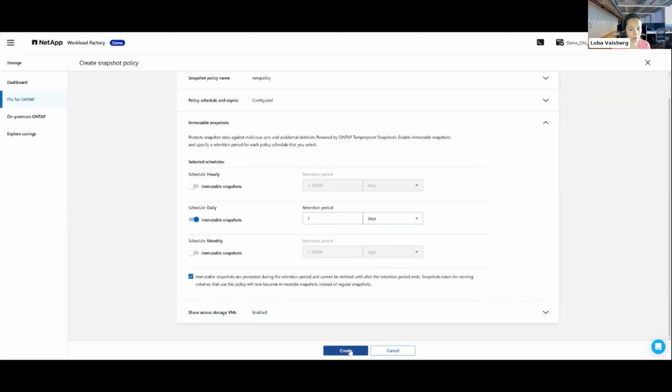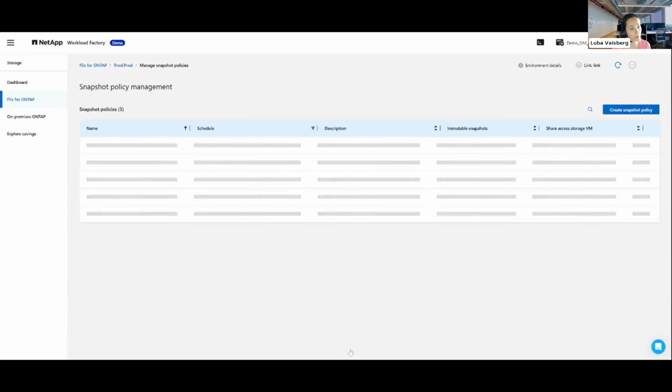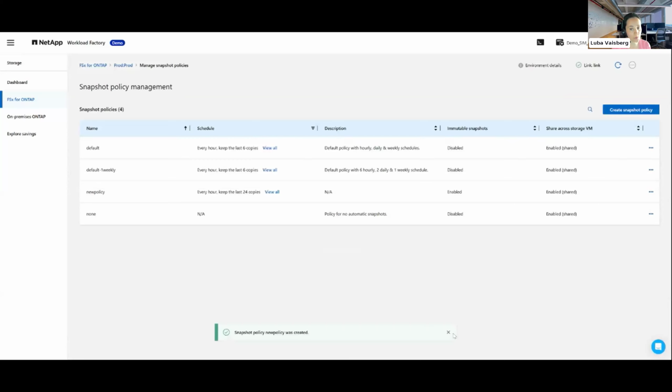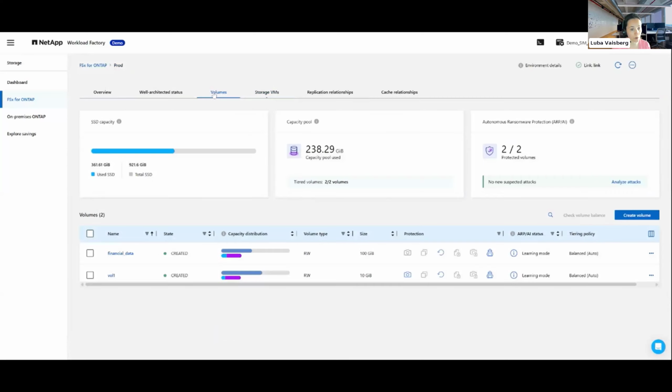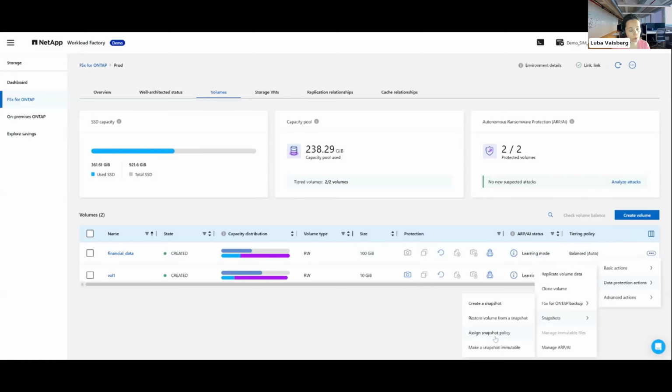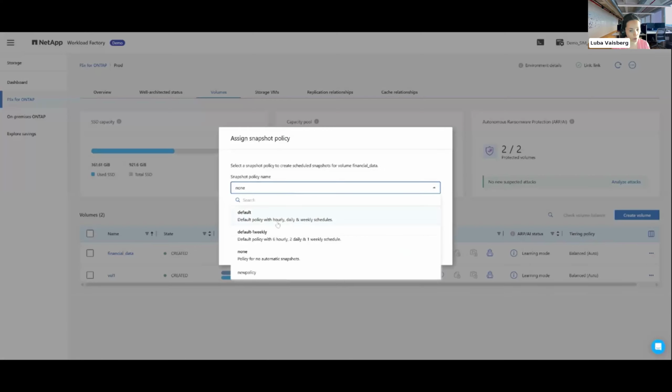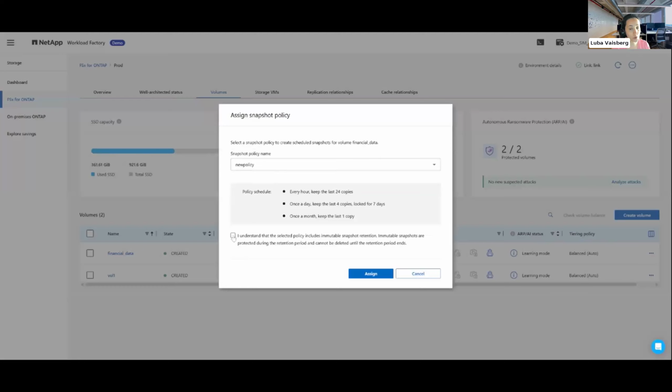Of course, and you'll see in my example, there are multiple policies in place, which means this is something that can be managed by different application owners and meet the requirements per application. The next thing we're going to do is take this snapshot policy that we just defined, go to the volume named financial data, and assign this new policy to this volume. And from this point on, the system will automatically take snapshots every hour.